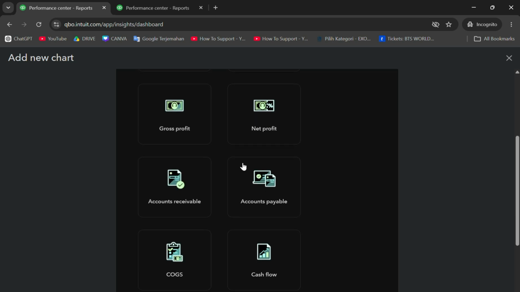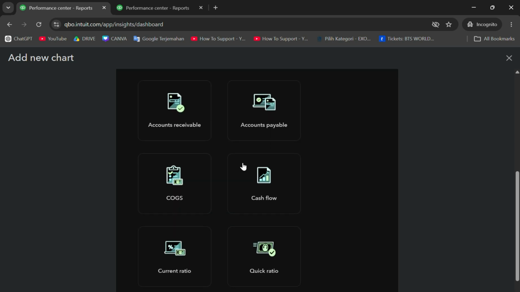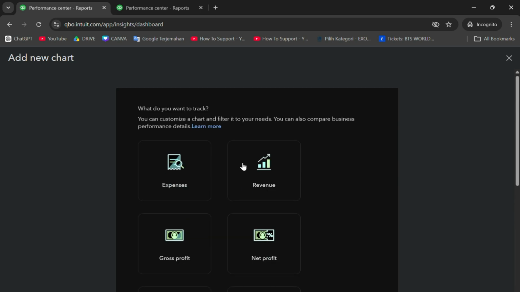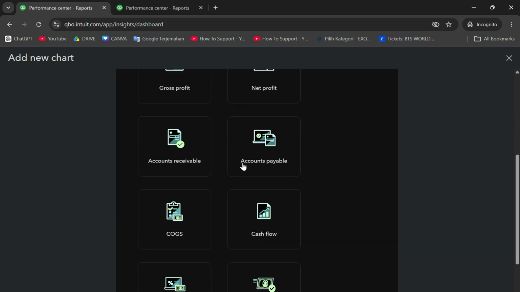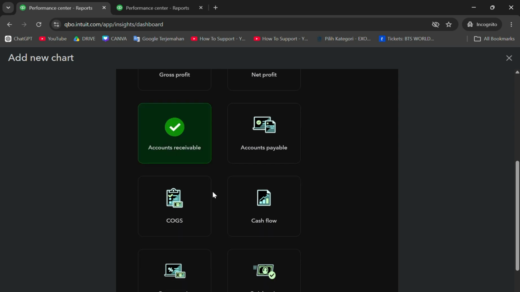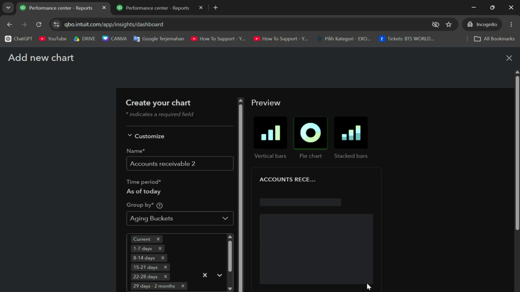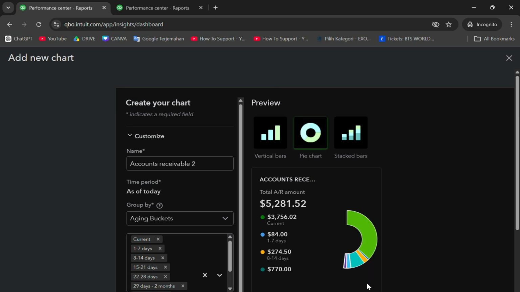QuickBooks gives you a complete library of data source templates to choose from, like expenses, revenue, and gross profit. Because we want to monitor our unpaid invoices today, go ahead and select the Accounts Receivable template card layout, click to highlight it, and hit Continue. Now you're inside your design workstation.